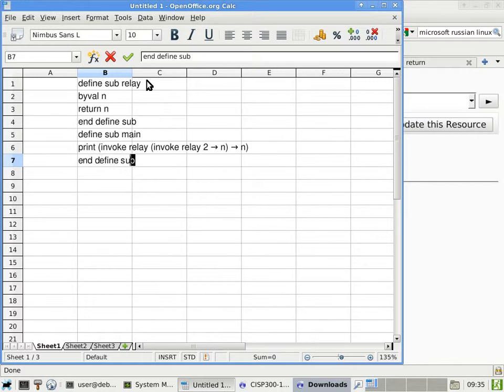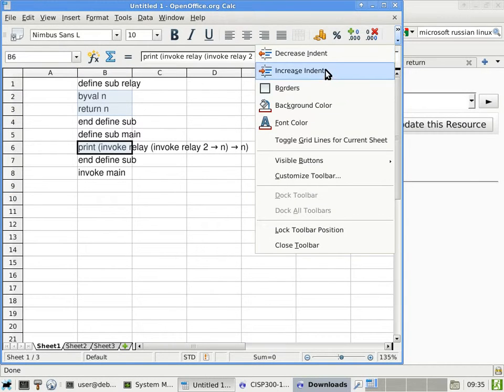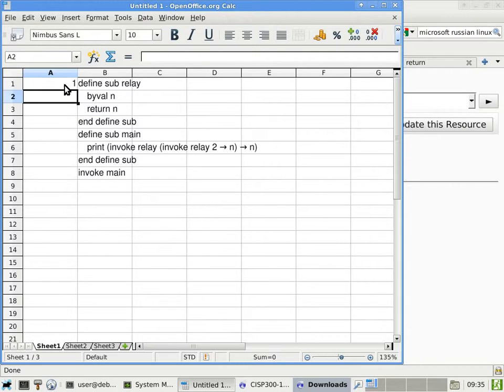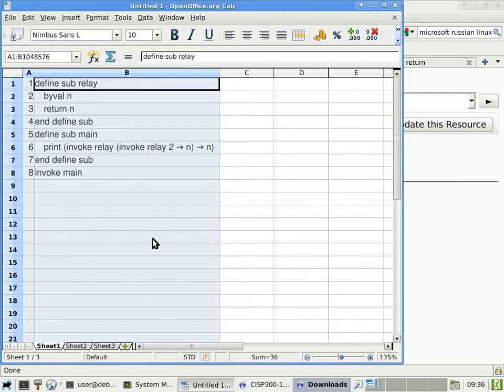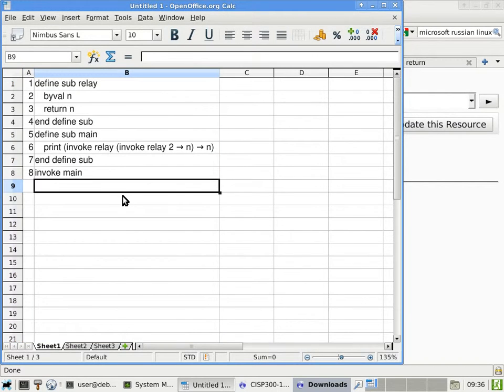And define sub, invoke main, and that's my sample program this time. Okay, so once again, not a really long program, and once again, not a very useful program either. We'll go ahead and take a quick look at the algorithm itself, and then we'll trace it.